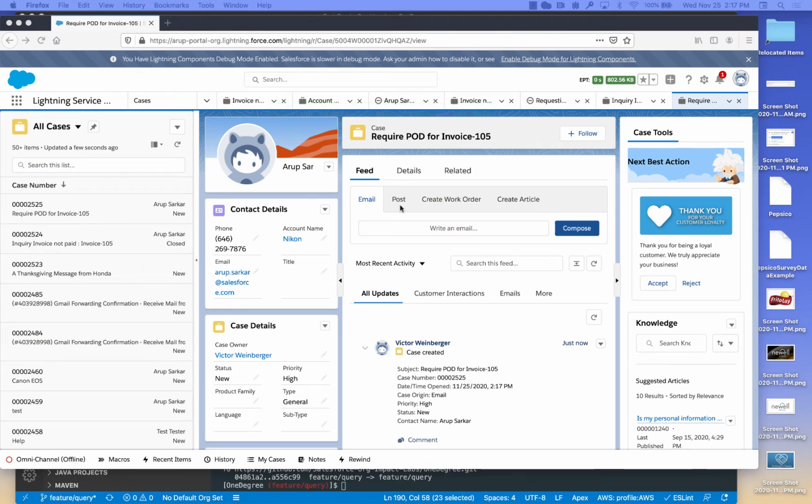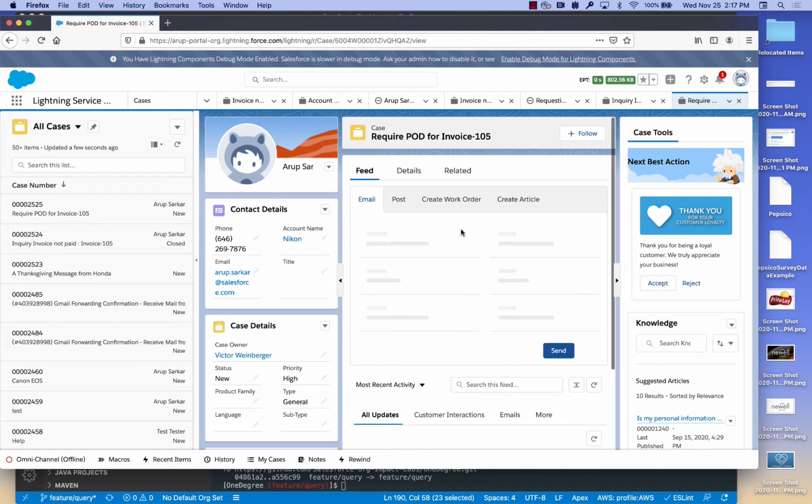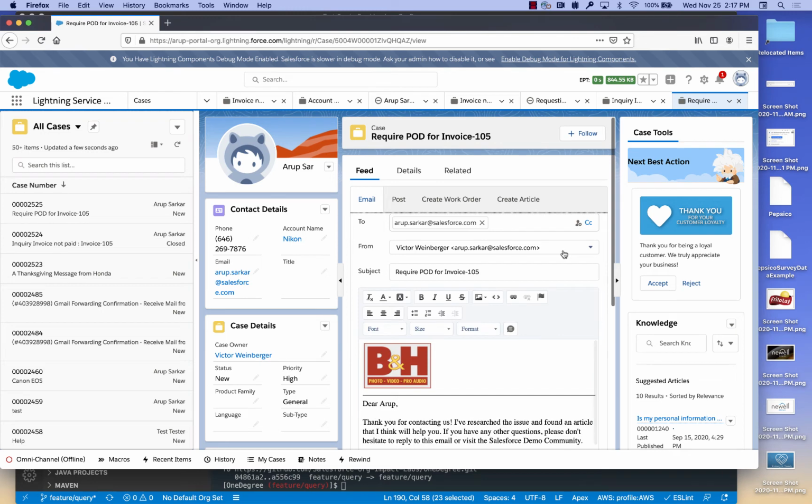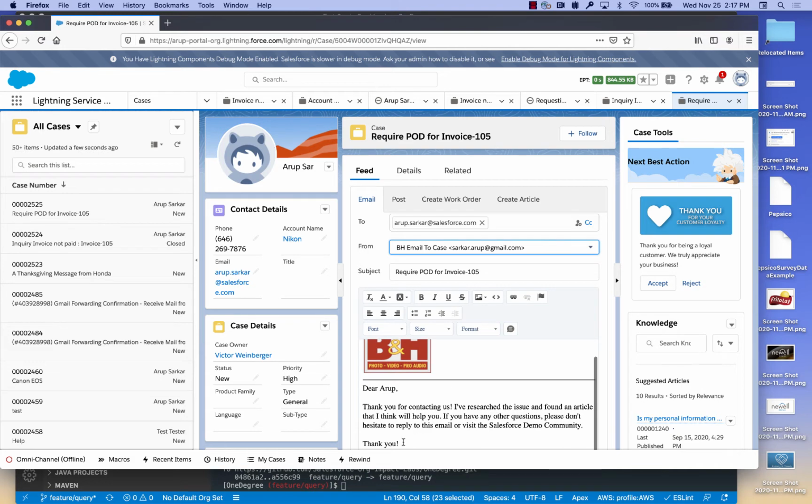they can also communicate through email with Nikon. So you can change this to your support email. In their case, it will be different. It will be to Arup. You can get rid of, you can keep the logo.